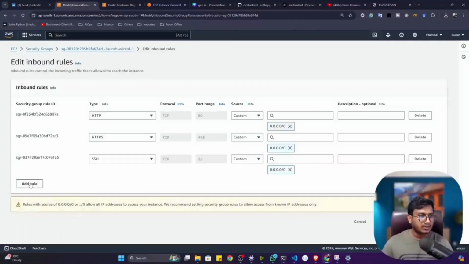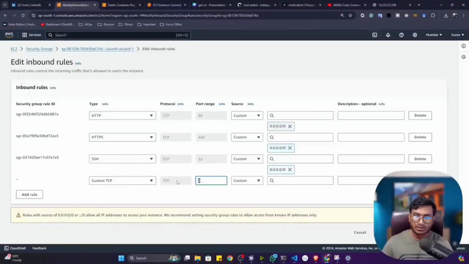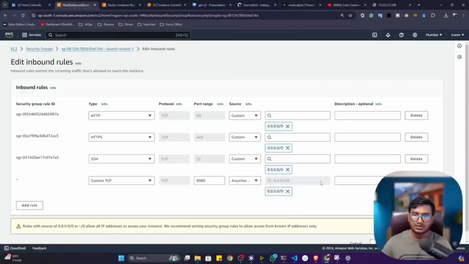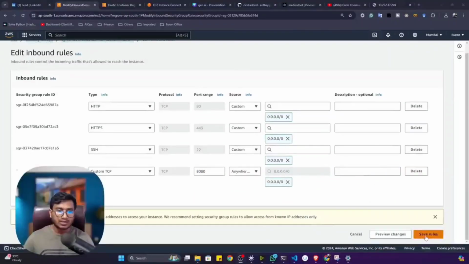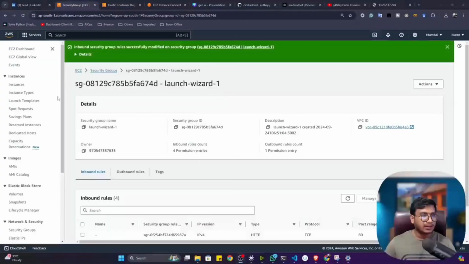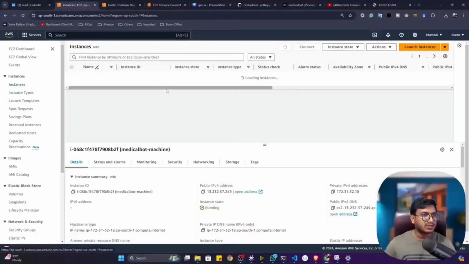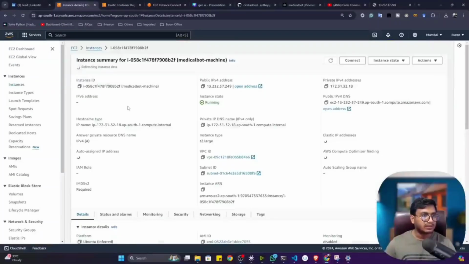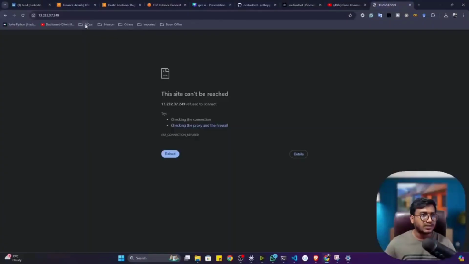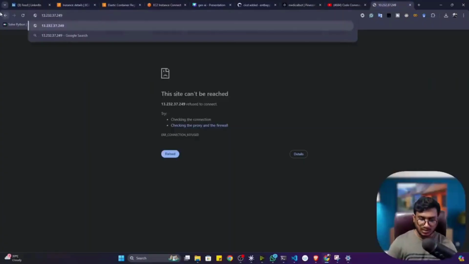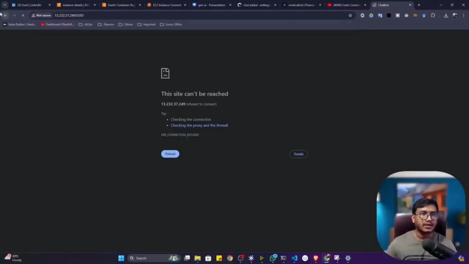Now I'll add the rule. Custom TCP, port number 8080. Select 0.0.0.0/0. And here you will see Save rules. Just click on Save rules. That's it, the rule has been added. Now I'll go to the instance again, open it up, copy the public IP address again, and paste it here. Now you have to give a colon and port number 8080. Now see, if I hit enter, my application should be running.